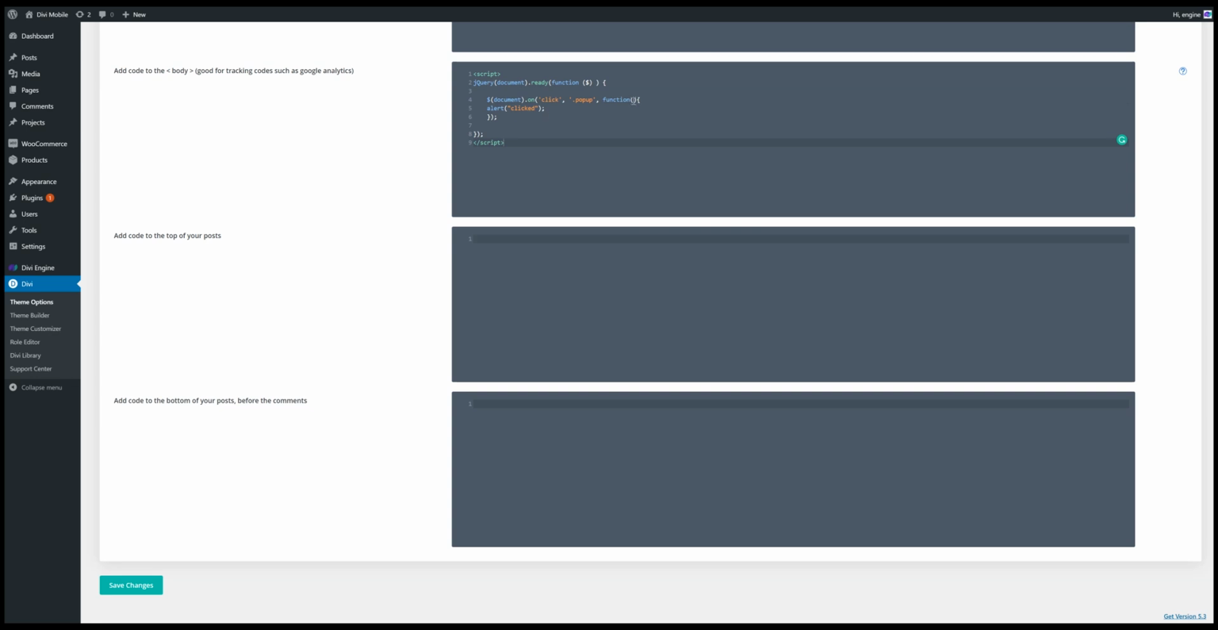Okay, so I'm going to alert clicked, but I need to prevent it from reloading. So how do I do that? This is how you prevent it from reloading. You add event, or you could just use e, dot preventDefault.